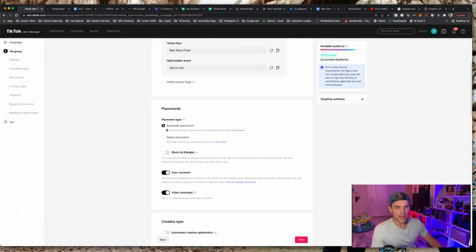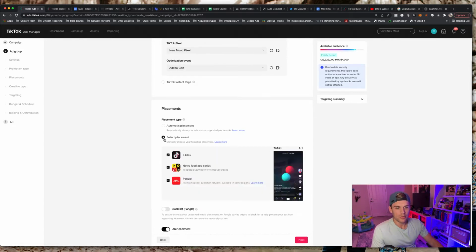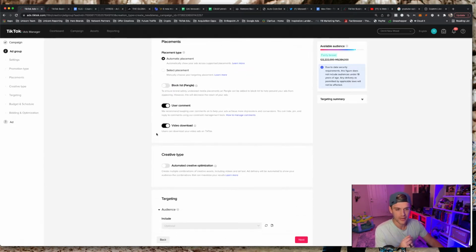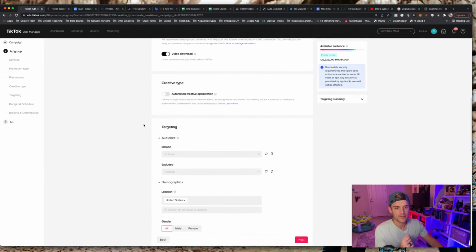For placement type, you can do auto or you can do manual. The only time you're going to do manual here is if you are running Spark ads. And in future videos, we'll talk about Spark ads. Basically, those are using existing posts, existing TikToks as ads. If you do that, you want to just select TikTok. You're not going to be able to do those on other channels. But for now, we'll do auto placement. We use custom identity ads. Everything else, keep as is.